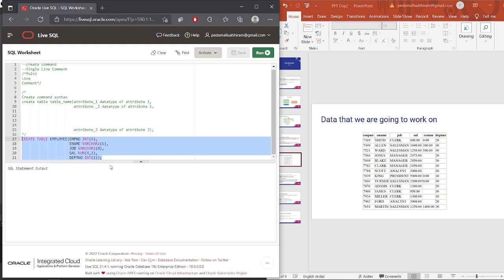So I need to select this and then run here. Okay, we have got the error: missing right parenthesis. Now, where am I missing the right parenthesis?